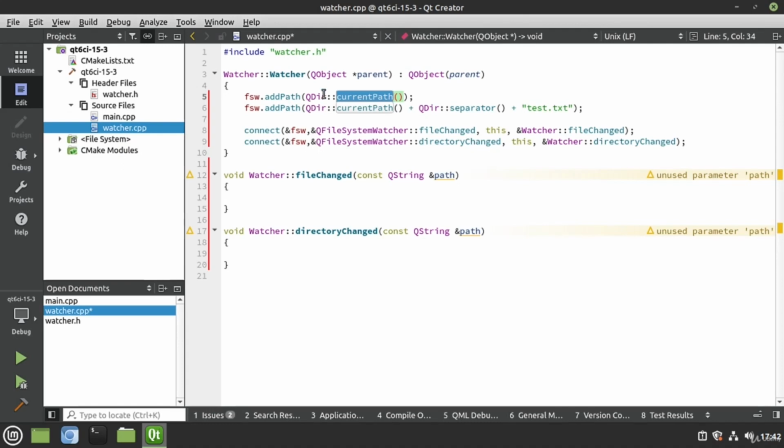That gives you, we're going to be watching the current path and we're going to be watching for a specific file. And then we're going to connect our signals and slots. So we're simply connecting the File System Watcher fileChanged and directoryChanged to our class's fileChanged and directoryChanged, which are these two down here. It becomes pretty simple from here.